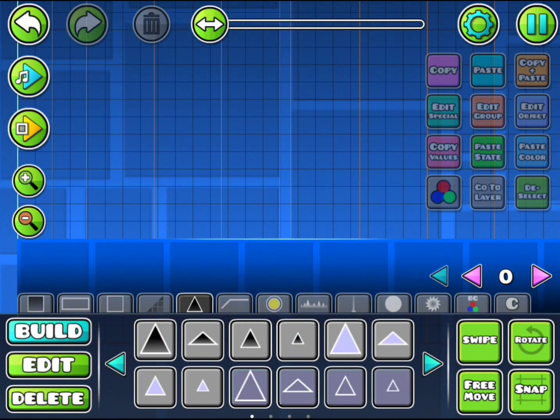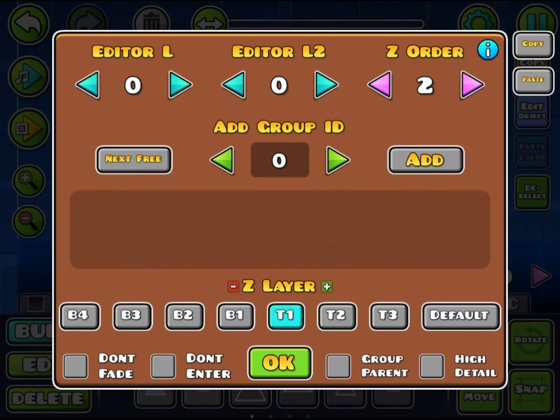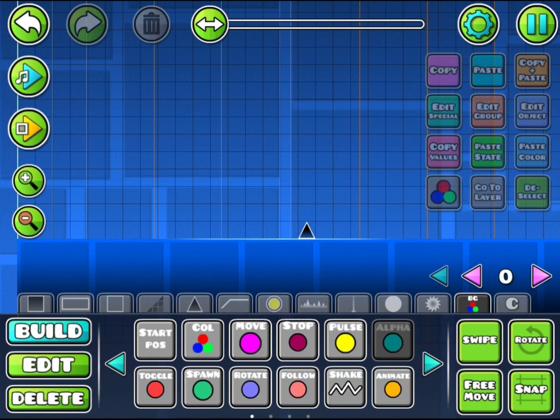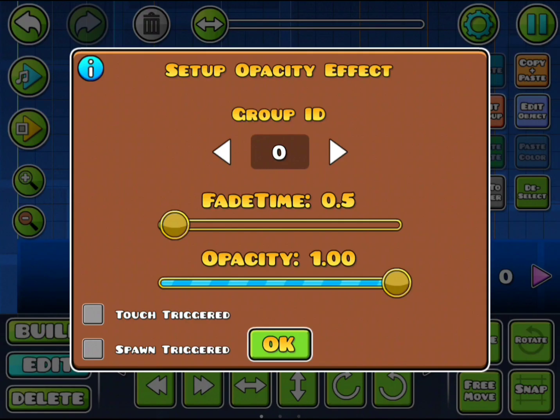First of all, we need a spike or any other object, but I prefer spike. Now, the next step is to add the spike to group 1. Now, you put an alpha trigger wherever you want in the editor, but to the left of the spike. Keep this in mind, to the left of the spike. After you put it, you have to click on the edit object button in the bottom right corner of the screen. You select the trigger and you click this button, edit object.